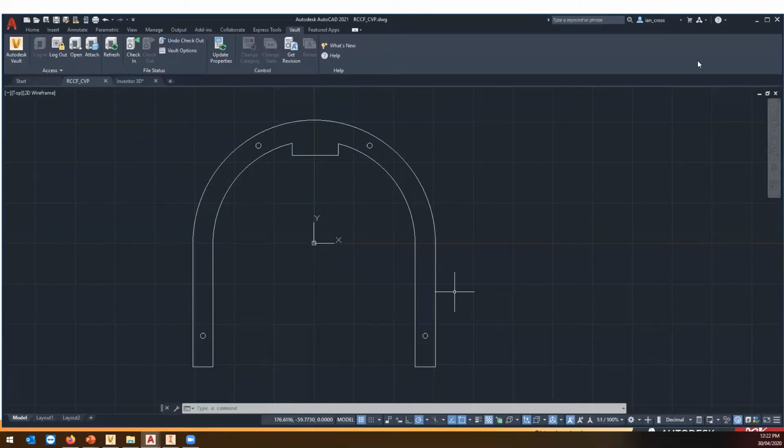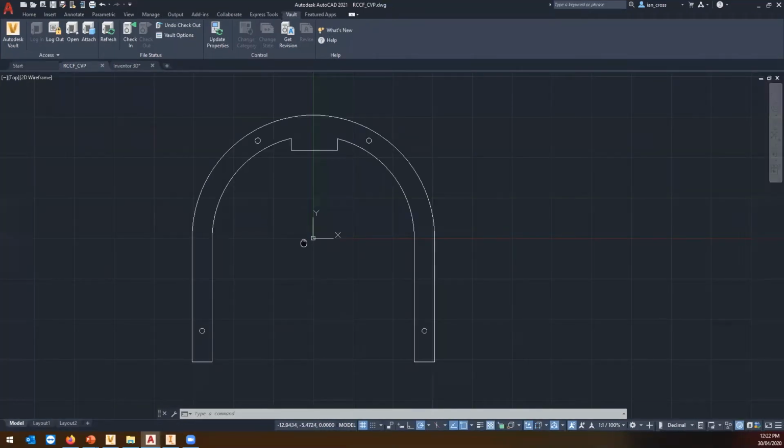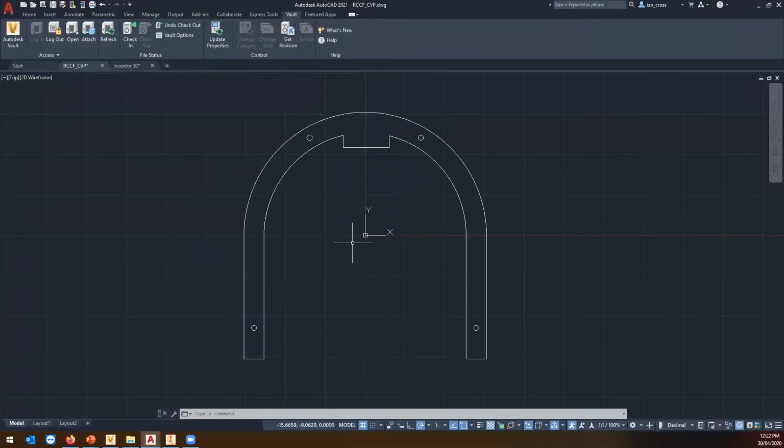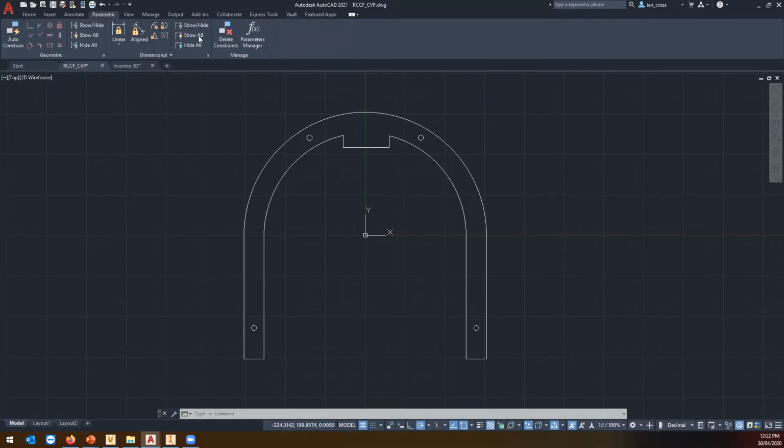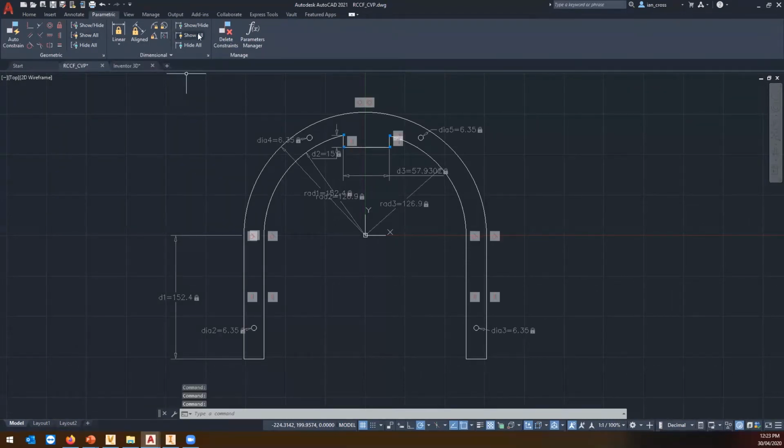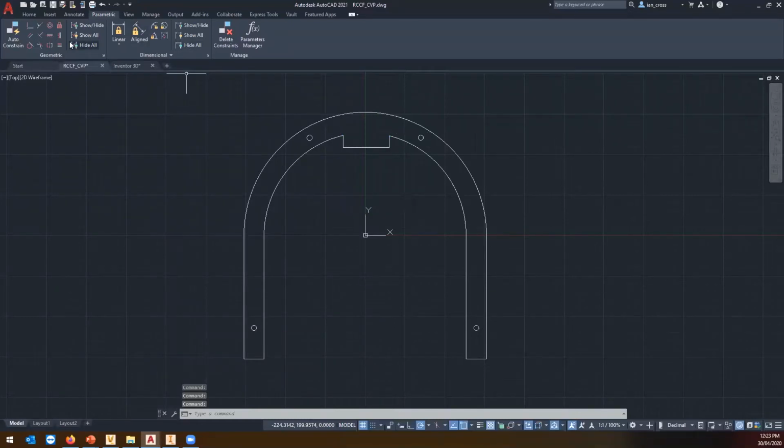So here I have an AutoCAD drawing file. It's a horseshoe shaped plate I've drawn up in AutoCAD. It is as basic as they come. Now it is a parametric model, so I have my constraints, I have my dimensions. It's been modeled up so that it works. But anyway, some of you may be asking, well, you could have just modeled that up in Inventor.